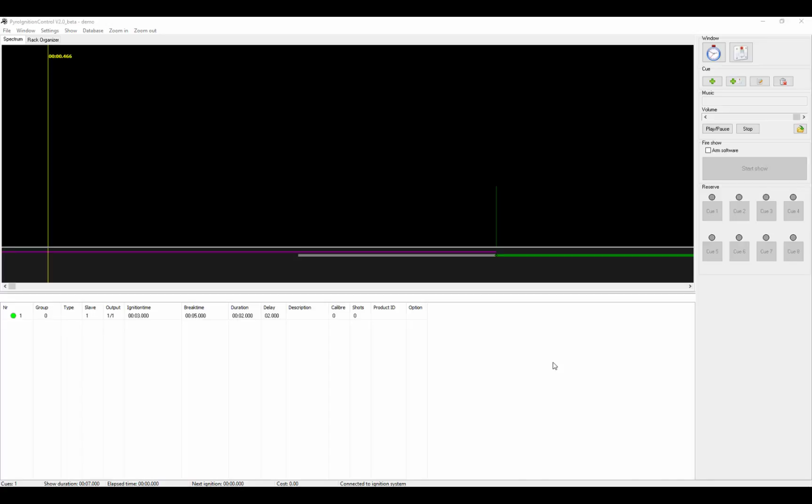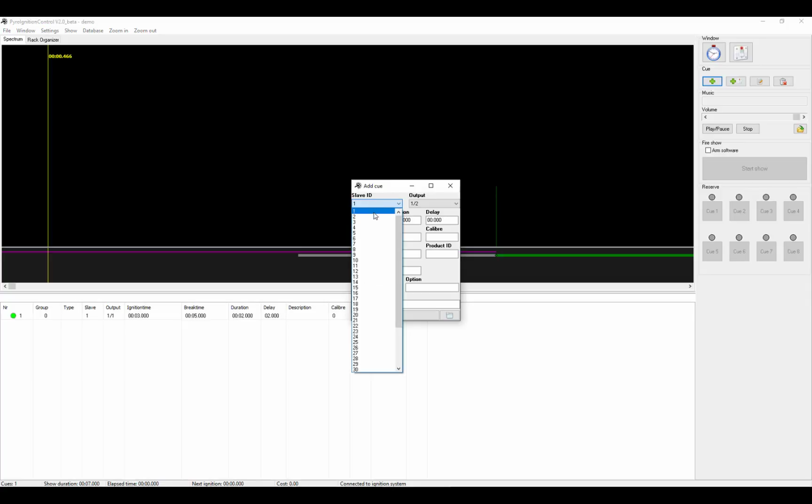So I'm going to go ahead and create a couple more queues to round out our small show. For this one, we're going to have the same slave ID 1. Output is going to be output 2 now, since we already used 1. The break time, let's just say, is going to be now at 6 seconds. So they're a second apart. Duration again is going to be, let's say, 2 seconds. And the delay is going to be another 2 seconds.